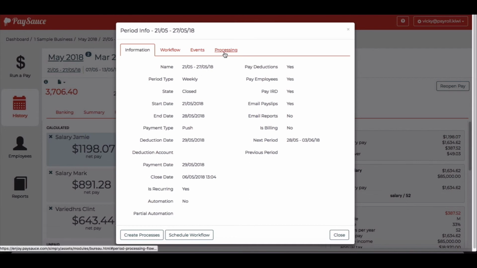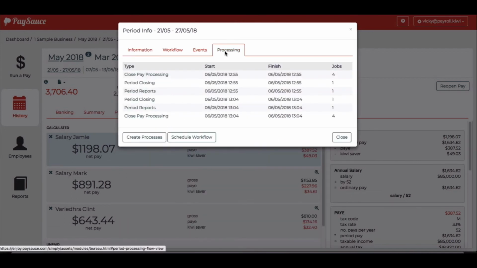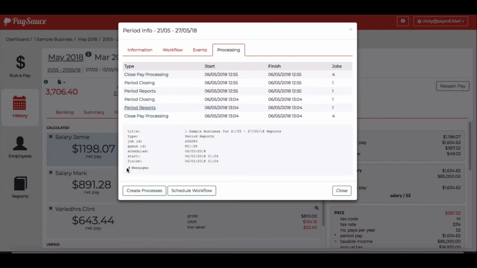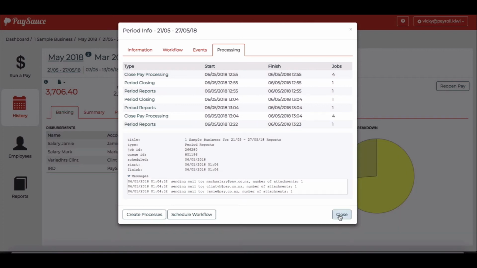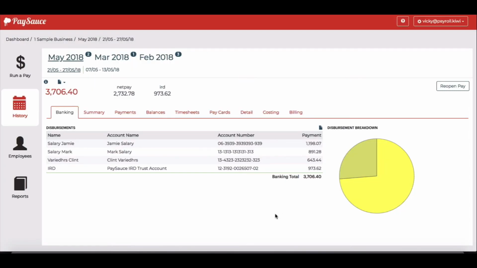You can go to the Processing icon here at the top as well, and click on the period reports at the bottom. That will allow you to open up the messages and see where the payslips have gone. You can double check that the payslips have gone to the staff this way. If any of the staff didn't receive a payslip, you can send one this way.